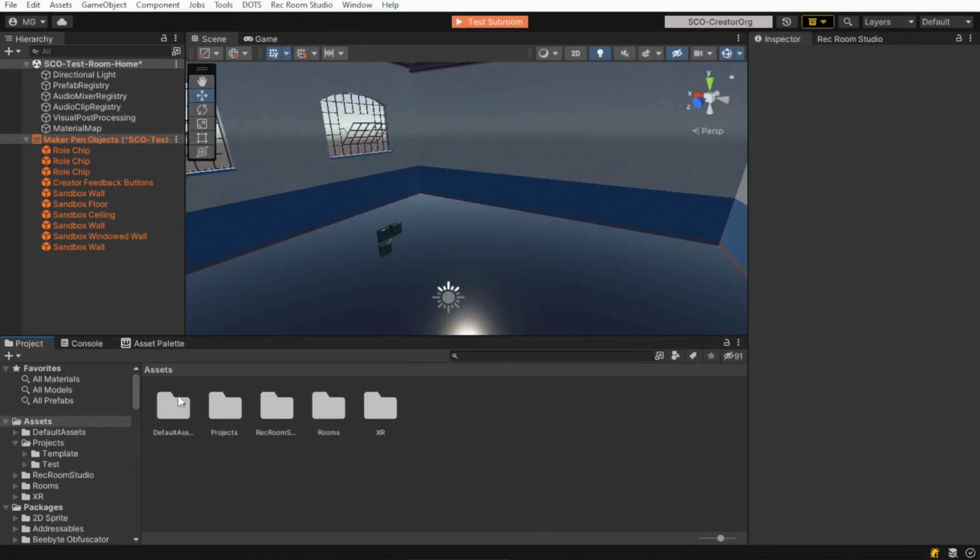Okay, so this is our projects window. In our projects window, we have all of our files that we have created. For example, right here, what Unity has created by default is the assets folder. In the assets folder, this will store all of your files or assets. For example, right here we have the default assets, and the projects folder that we have created, or that we will be creating.